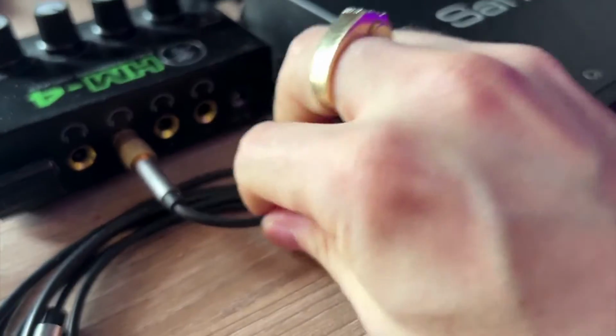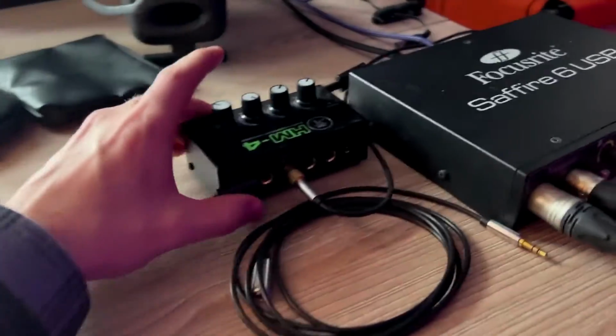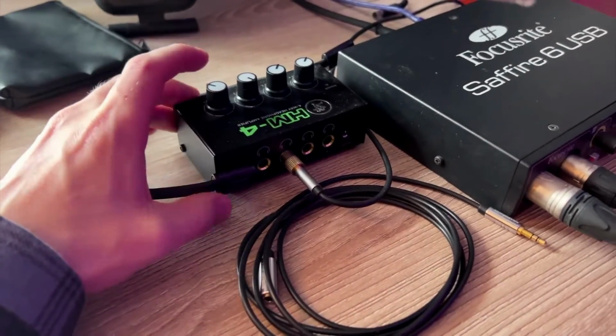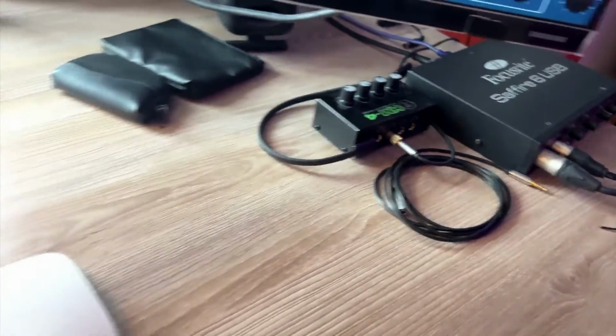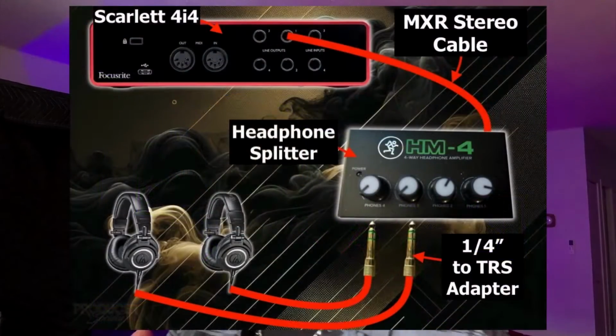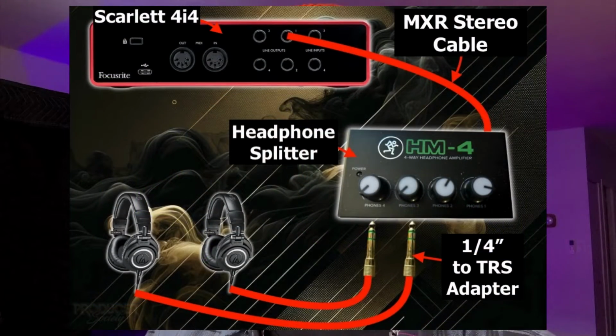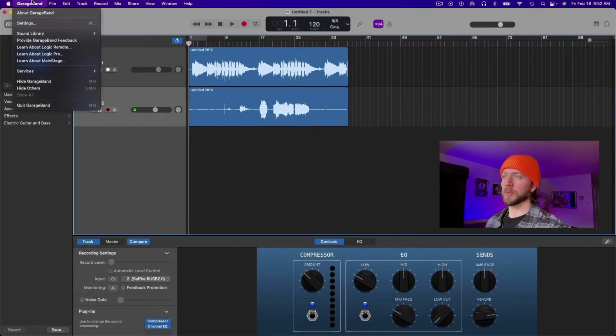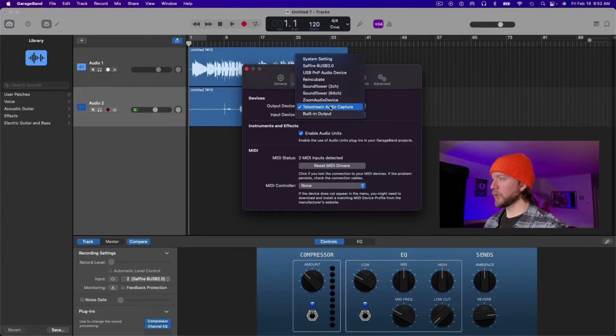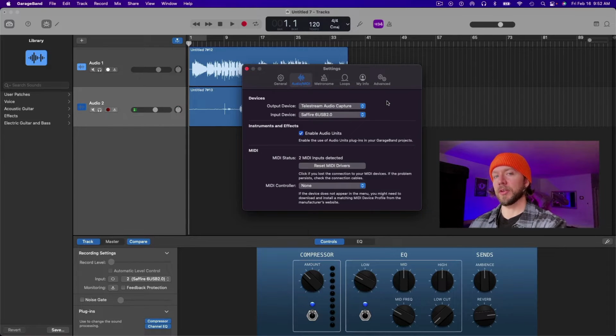So these headphones right now are connected to the headphones that are in here, and I would recommend using a really long extension cable for that, a TRS headphone cable, and that will allow you to configure your setup in such a way where everybody can monitor, including you and the singer. So how do you set that up once you have the headphone splitter connected to the back of your audio interface with the stereo cable? What you do is you go into your GarageBand settings, and then you would set your output device to your Sapphire. So both your input and your output will be set to your audio interface.